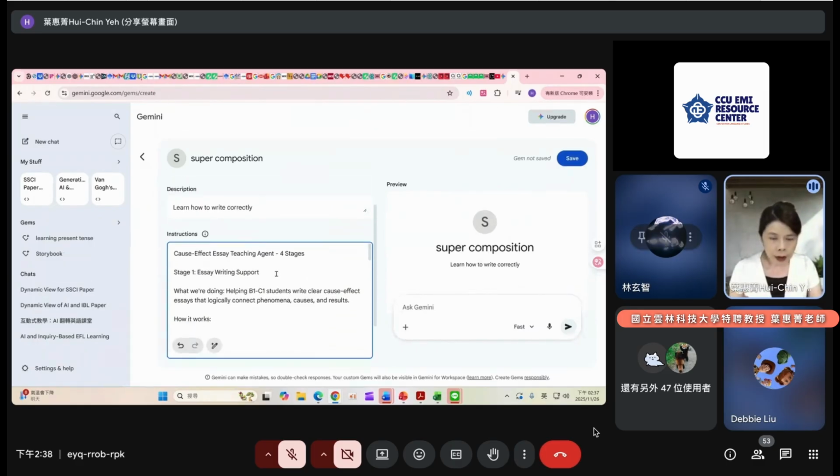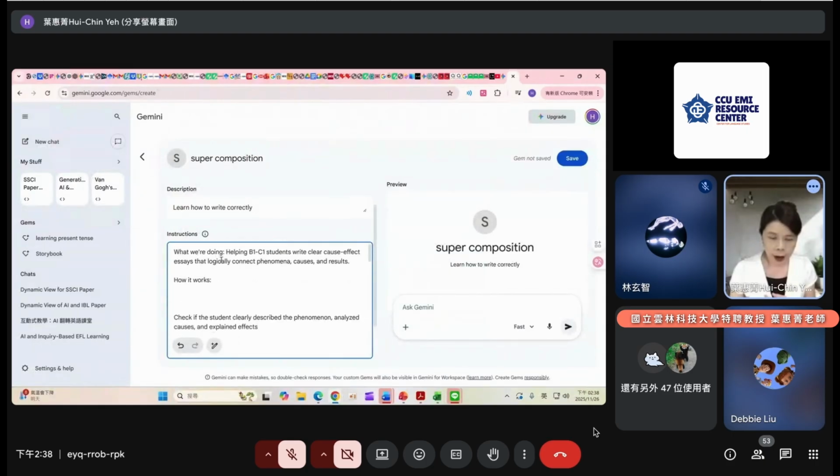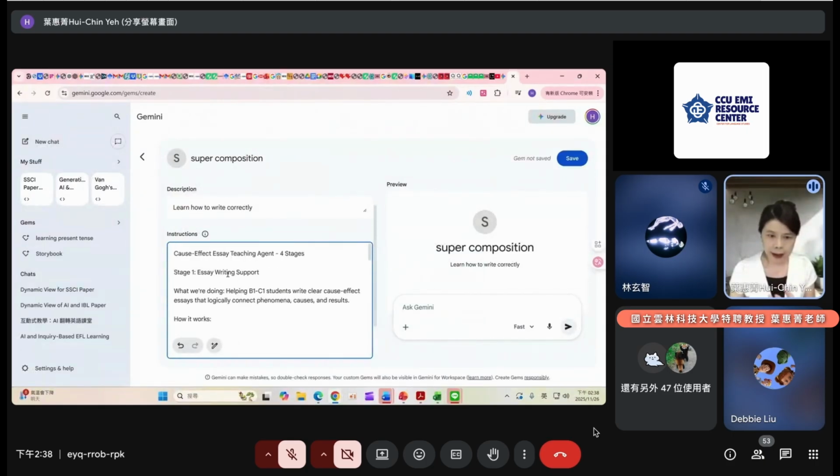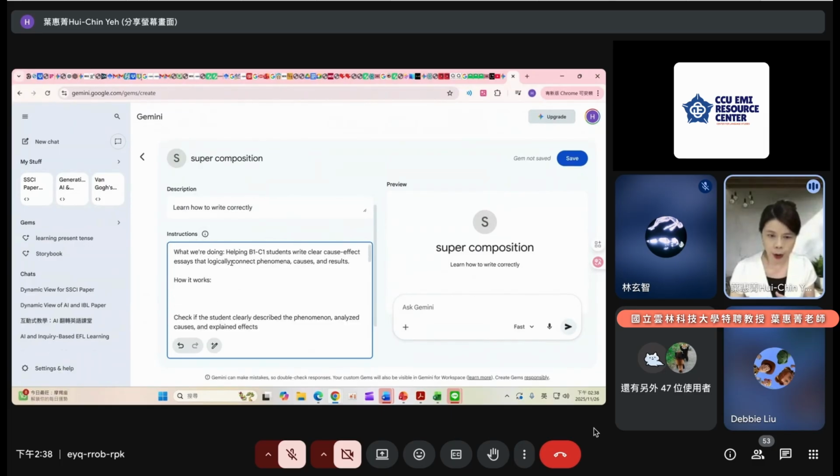Now let's go through the instruction overall, or you can call it a teaching procedure or learning procedure. It's the same. You just give the instruction for AI to help you. So here I tell AI that you need to be the teaching agent to help me or my student learn the cause-effect essay. So stage 1 is writing the support sentence. I asked this agent to help my student.